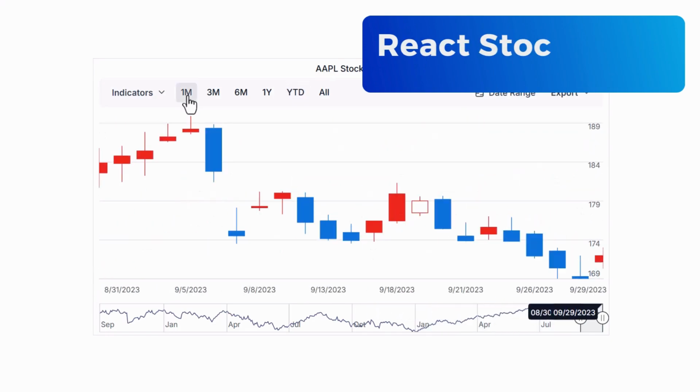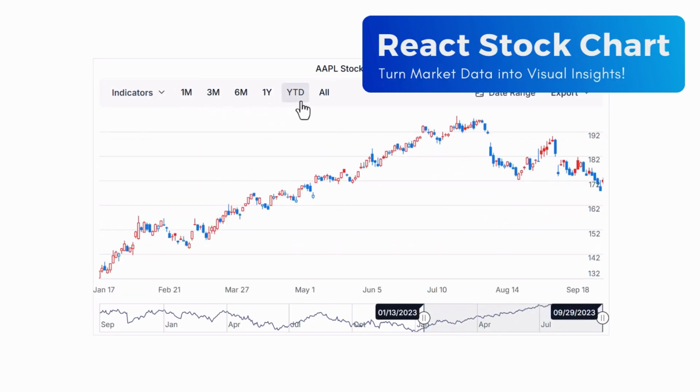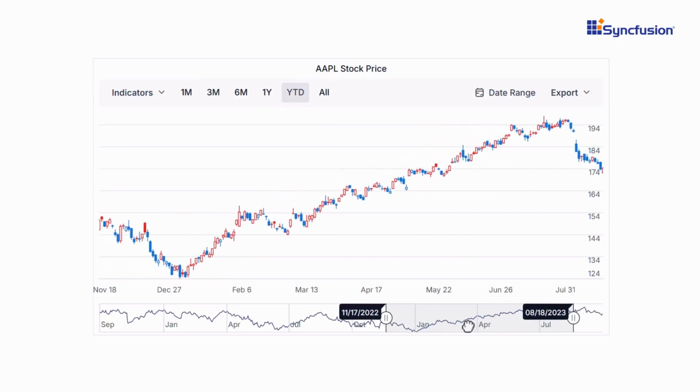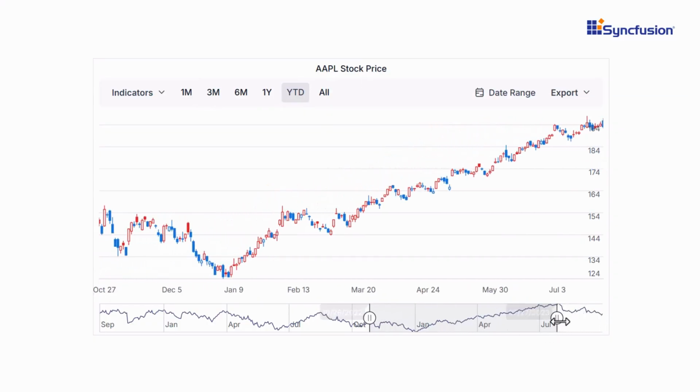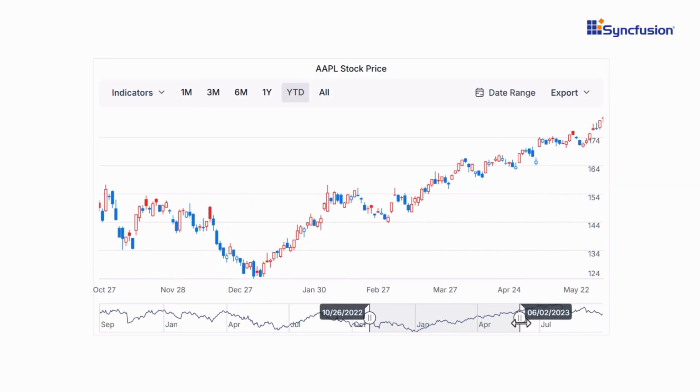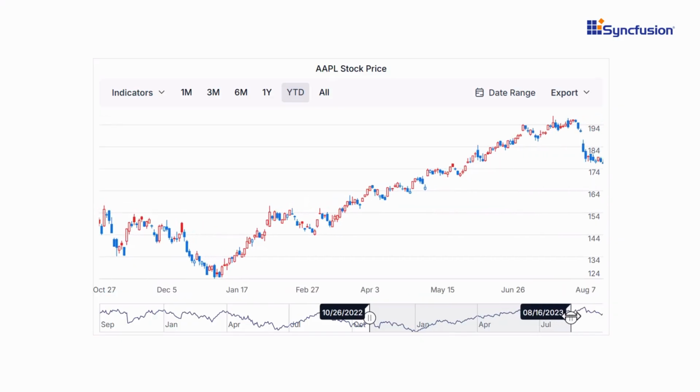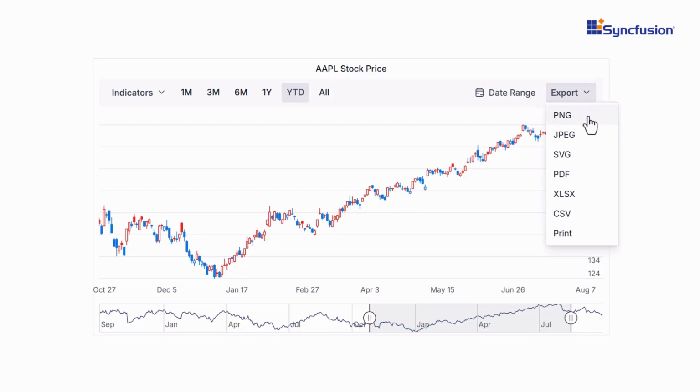Are you struggling to visualize and explore stock data interactively in your React applications? Meet Syncfusion's React Stock Chart, a powerful, easy-to-use component that helps you track stock prices over time. With rich features and smooth interactivity, it turns raw data into smart, actionable insights.